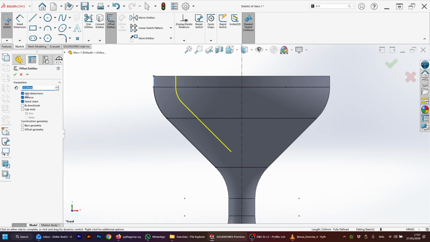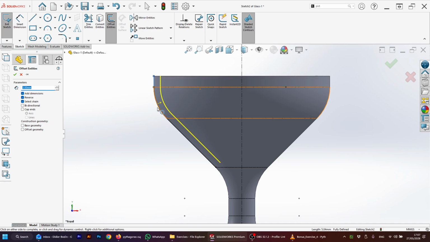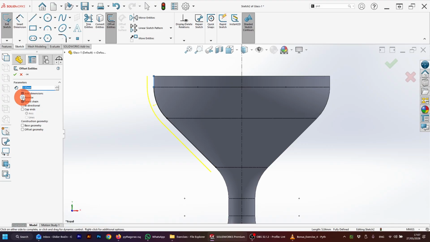And here I will tell it I want 3 millimeters. And you can see that it is reversed. I can choose which side of the line I want to copy. Selecting chain is either taking only the line or the whole sketch. You can see that these tools have been built to help me sketch faster.